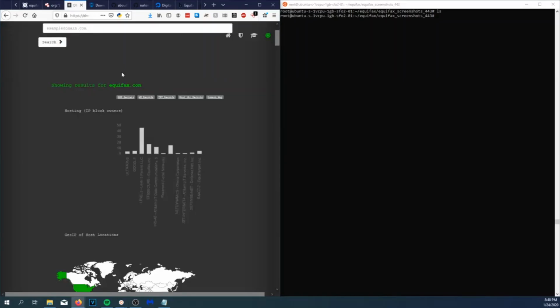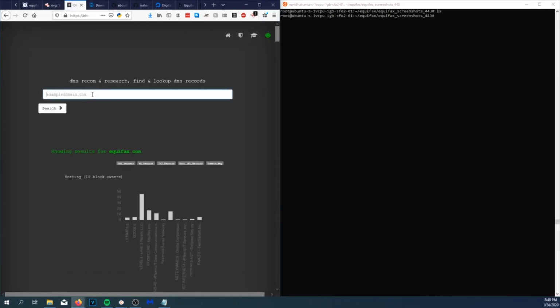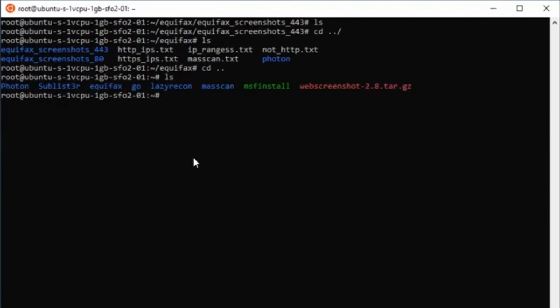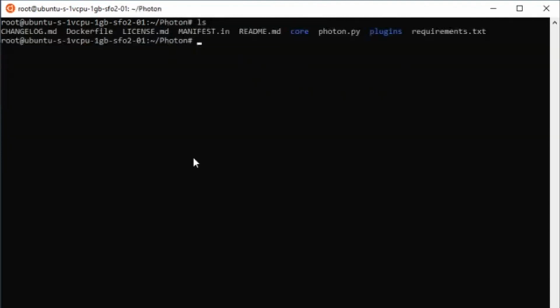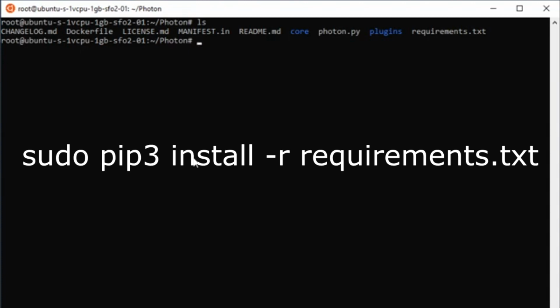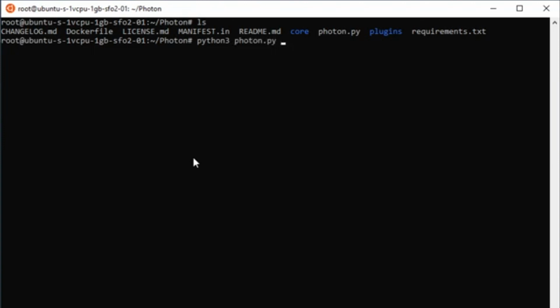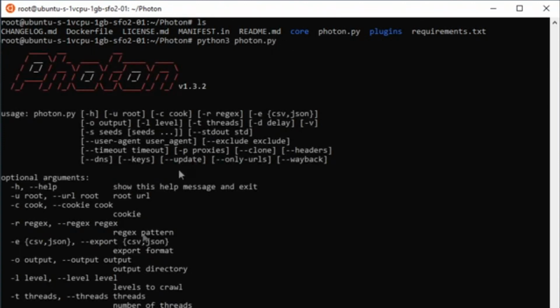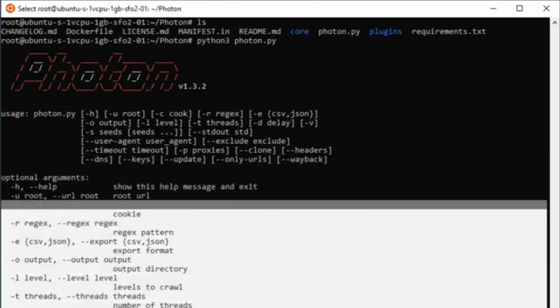So now let's get into some juicy stuff. Let's go into Photon actually. We'll cd into Photon. Once you install Photon and you pip install all the requirements, python3 photon.py, you just run that and it'll tell you everything that you need to enter in.